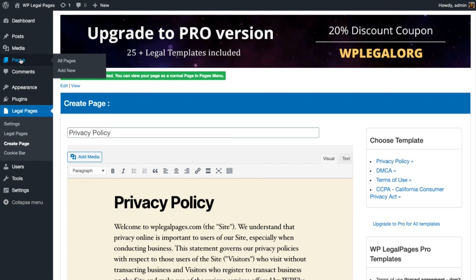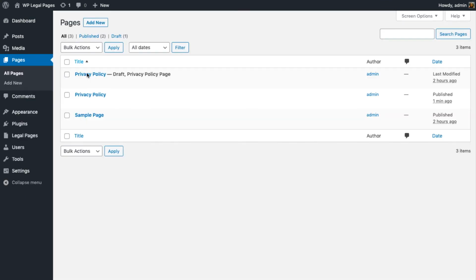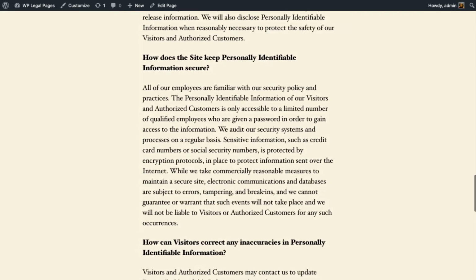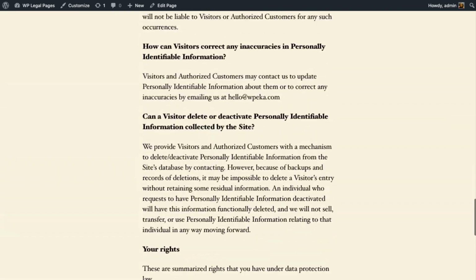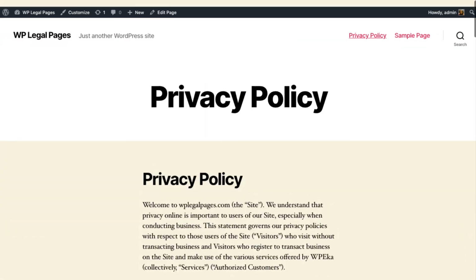You can also edit this page from the Pages, All Pages and Privacy Policy page. And that's all. Your privacy policy page is published. Just include the link on your website and you're good to go.